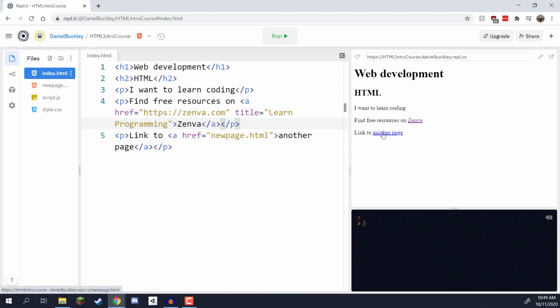Okay, click run, and then you'll see here we have the link to another page, a link right here. We can click on that, and it is going to take us to our new page. This is a new page. We can right click, go back here, and yeah, that is how we can link to new pages within our very own website. Let's quickly go over what we've learned.